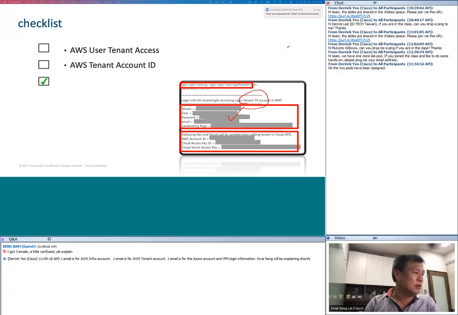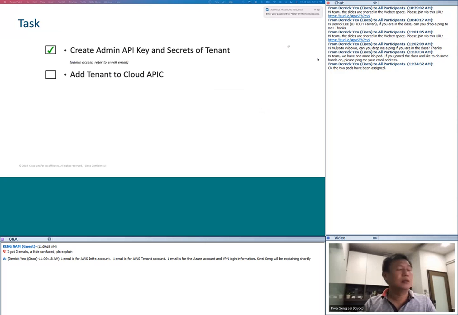You need the AWS account ID, you need the AWS key, and the secret. Right? You need to get this handy in place. So all this is already sent to you. So in terms of the task, for the actual definition, you need to create an admin API key and secret for the tenant. So this is referring to the tenant, not that info.